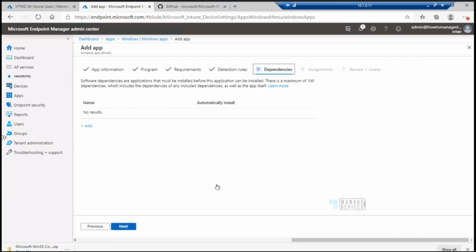And dependency is another interesting option over here, right? It's not mandatory, but for example, if you have some dependency, for example, if you want to install Symantec version to Windows 10, and you need to deploy an XML configuration also, in that case you want to upload this application as an XML, right? So you will create two Intune Win format files.